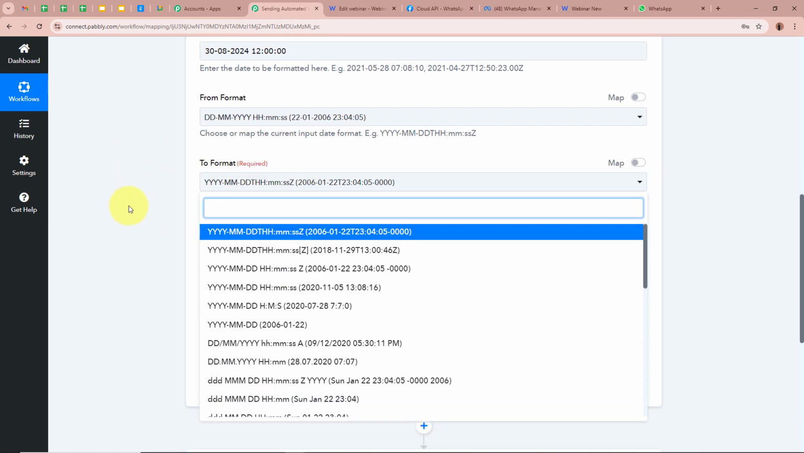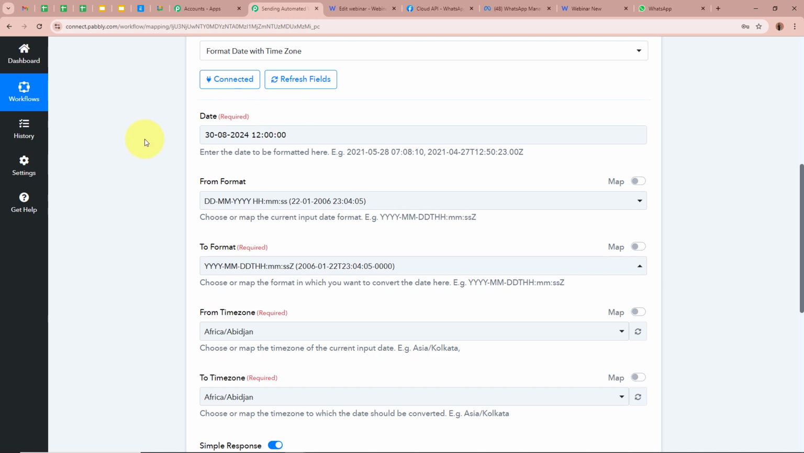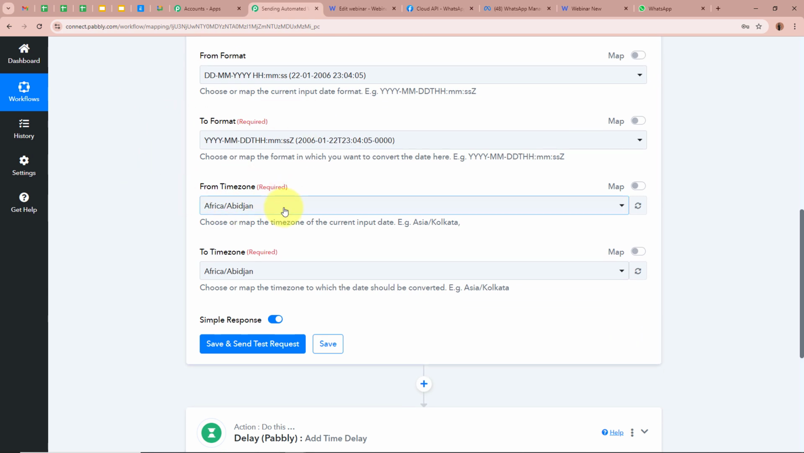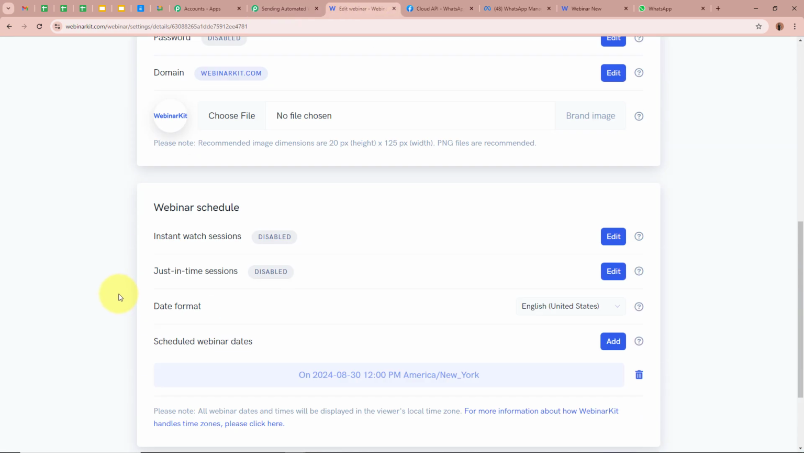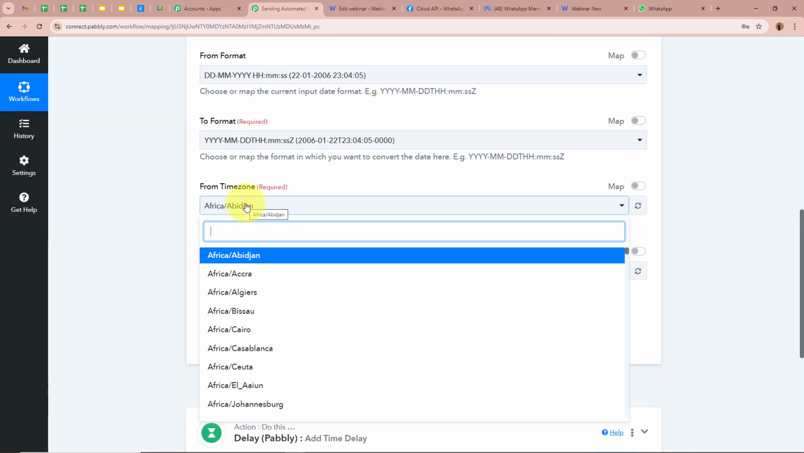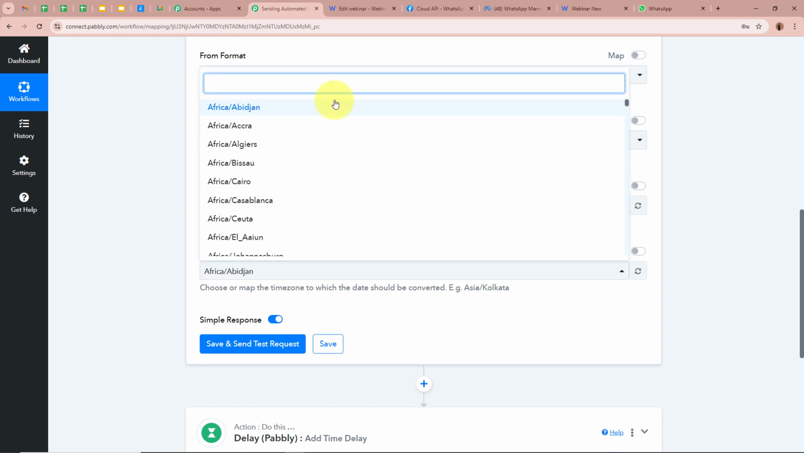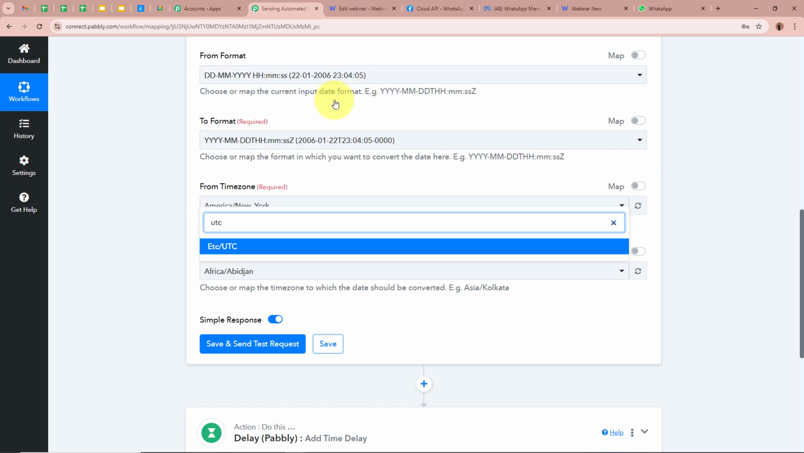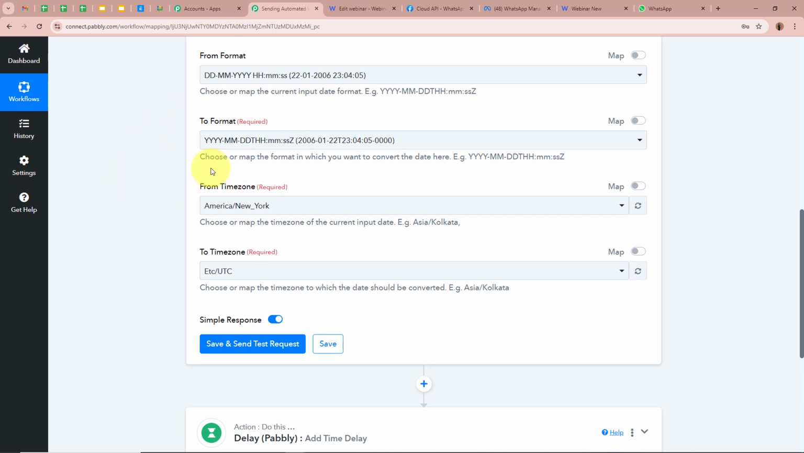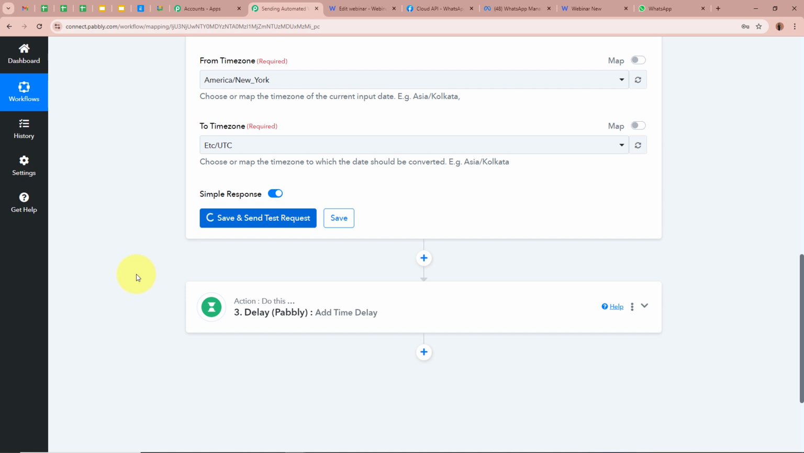Okay, and then for the to format over here, I'm going to select the UTC time zone format. I want this format of this date, so I'm going to select this format. From time zone, over here I'm going to show you the from time zone is America, New York. So for the from time zone I'm going to select New York. This is the from time zone, and for the to time zone I'm going to select UTC time zone format, as we want the to format to be UTC time zone. Okay, and then I'm going to click on this save and send test request button.